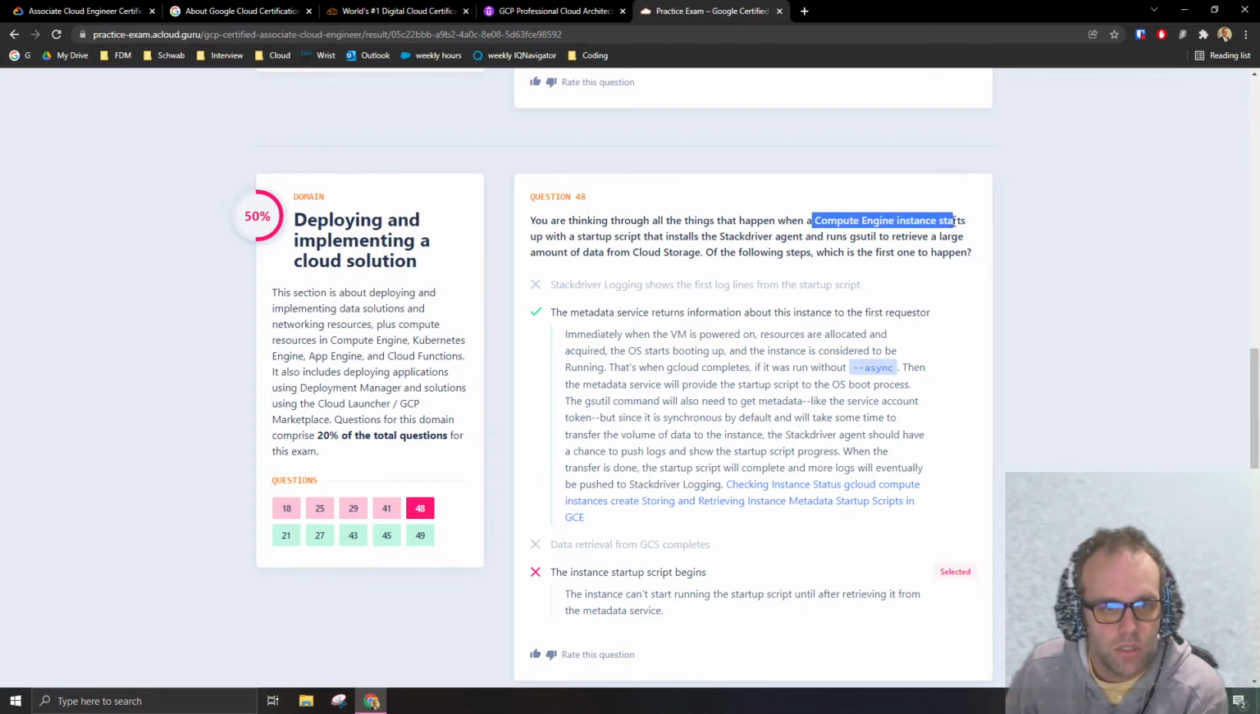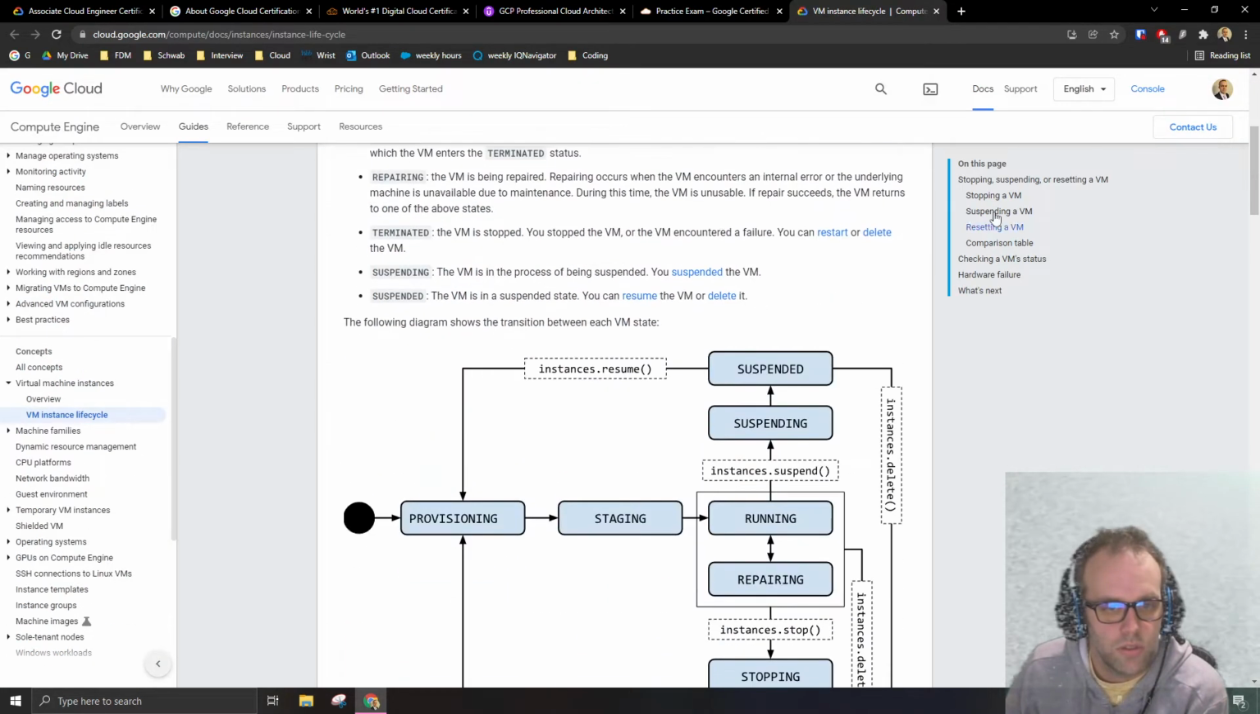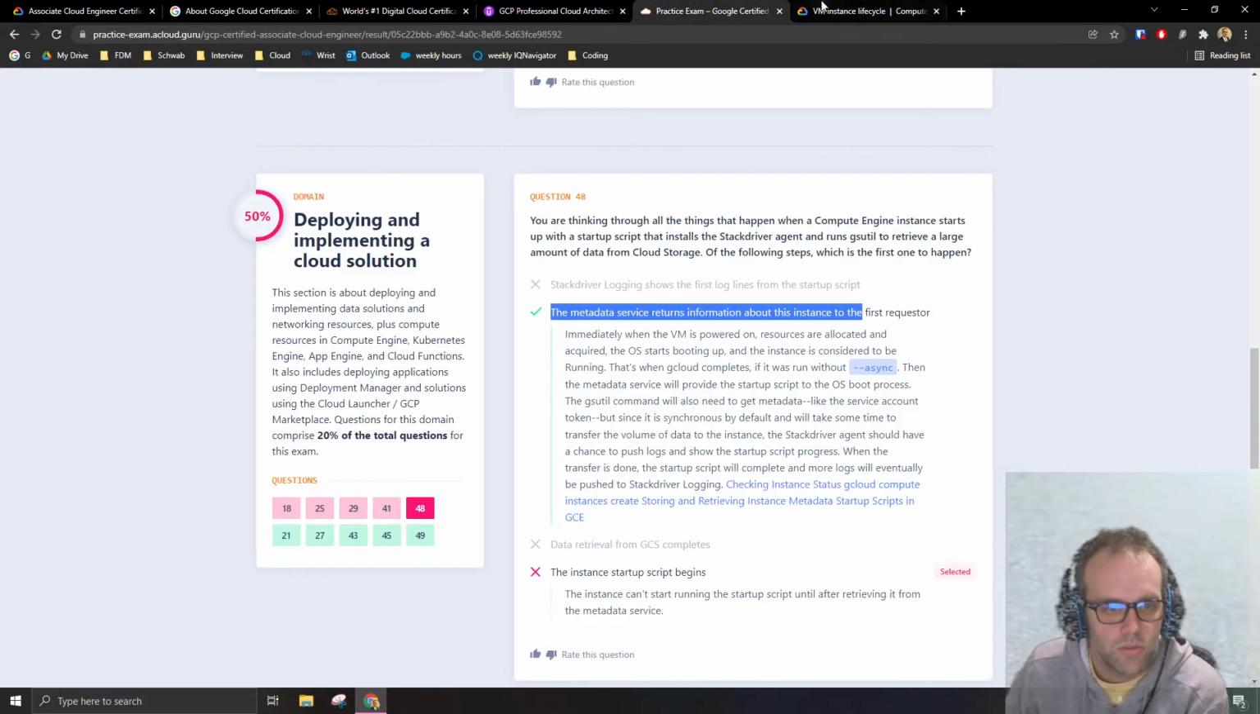The Compute Engine instance starts up. So even before the instance startup script begins, the metadata service returns information about this instance. Wow. Oh, here's a link. VM instance lifecycle. Oh, you can see it. Is that what that is?